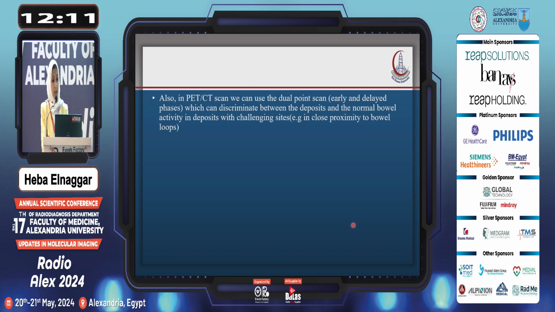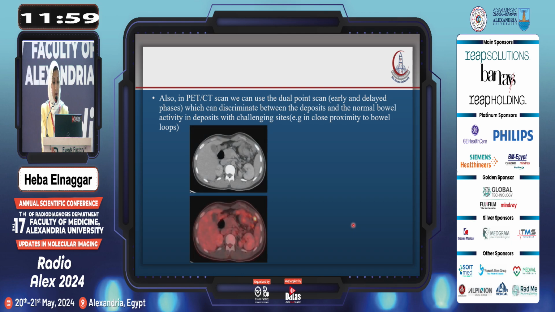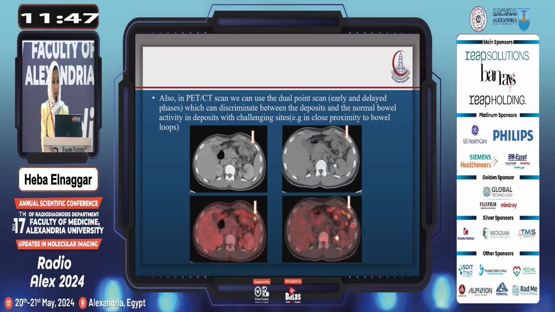Also in PET-CT, we can use the dual point scan, the early and delayed phases, which can discriminate between the deposit and the normal bowel activity in those deposits in challenging sites in close proximity to the bowel loops. As in this case, you can see there is a query peritoneal deposit here just next to the bowel loops. We asked for a delayed scan, and here you can see there is tracer fixation at the same site, and it also shows higher FDG avidity in the delayed scan, favoring its neoplastic nature.